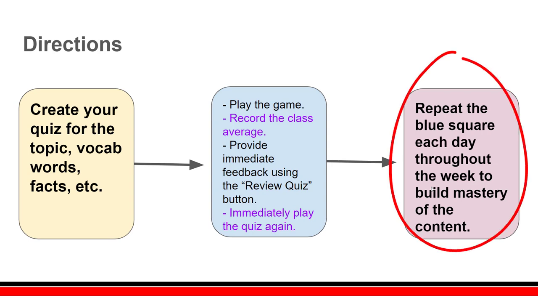And then the last step is you are going to repeat the blue square each day throughout the week for days 1, 2, 3 to build that mastery of the content. And then on that last day, they play the game or the activity once. If the score is 95% or higher, they all get an A, and then you move on to either new material, or Friday you can use it as a review day, or just continue on with your lesson.